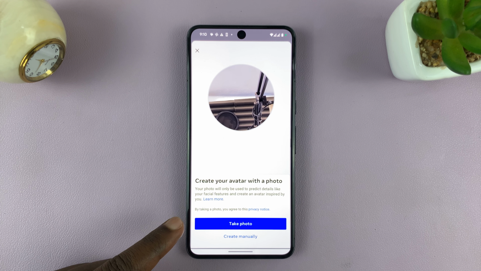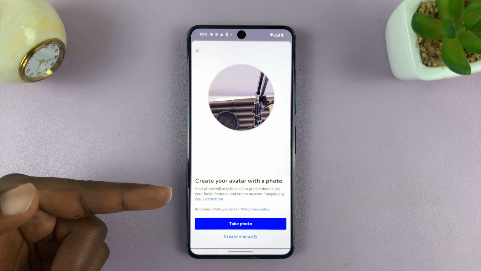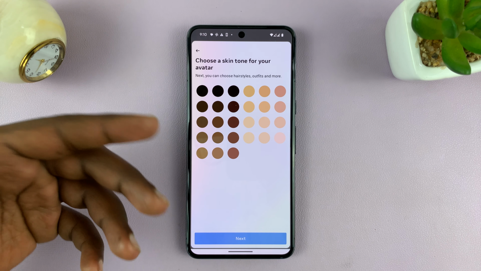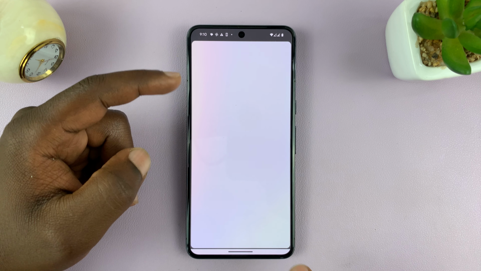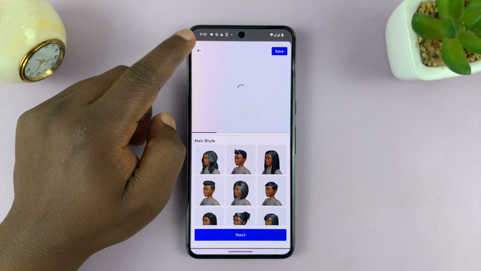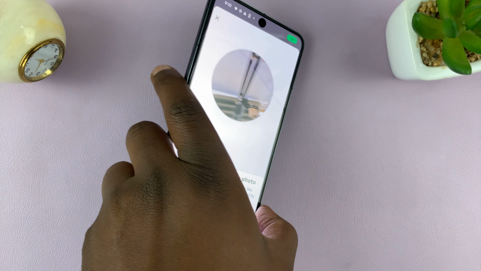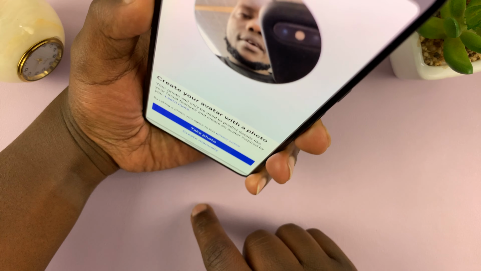Now you can either take a photo of yourself and WhatsApp will use that photo to create an avatar for you, or you can just tap on create manually and go through the process of creating manually. So you can start with skin tone and then go next to hairstyle, all that stuff. Okay, but I prefer using the take photo option, so I'm going to take a photo of myself right now quickly. So just point the camera at your face and tap on take photo.